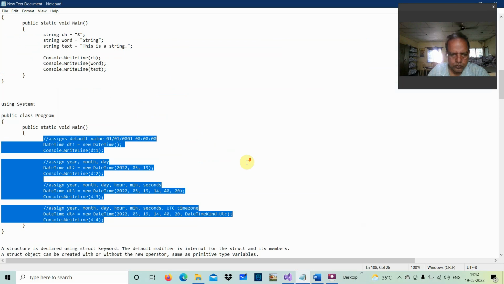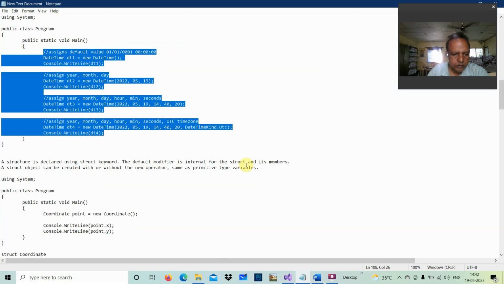Fine. So then we are going for declaring a structure. A structure is declared using the struct keyword, and the default modifier is internal for the structure and its members. And a structure object can be created with or without the new operator. For example, we see here I am using the new operator.